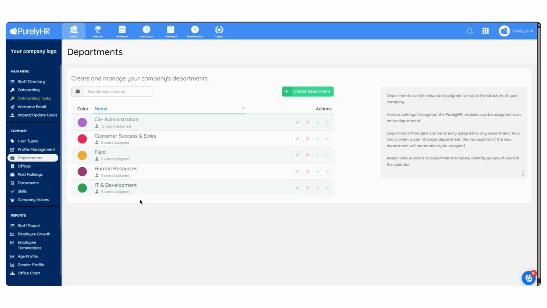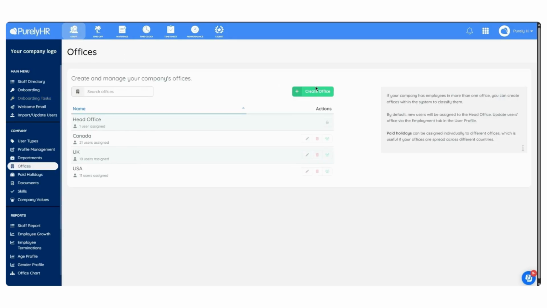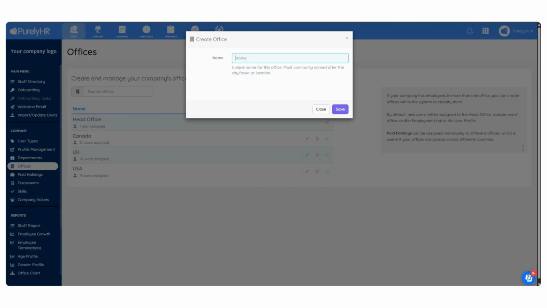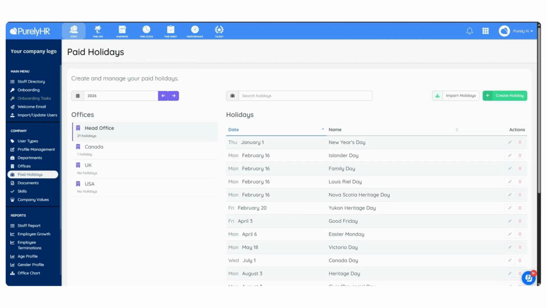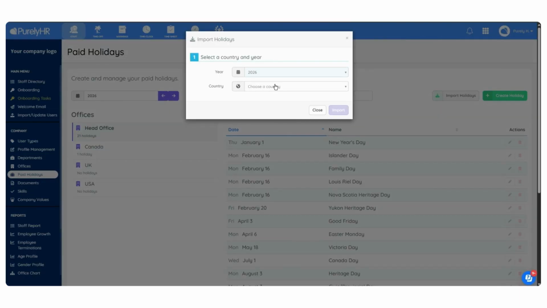To organize users by office, click on the Offices button on the left-hand side, then click Create Office. Then give that office a name, and then assign users to that office as we've done previously. Now let's look at adding paid holidays to your calendar. Instead of adding paid holidays one by one, click on the Import Holidays button.